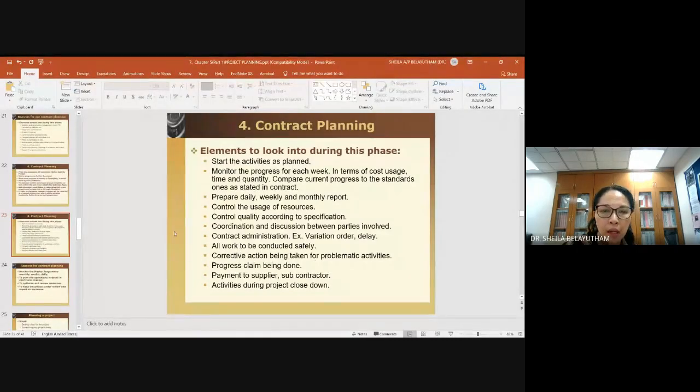So these are the elements, if you can imagine, that take place during your construction.